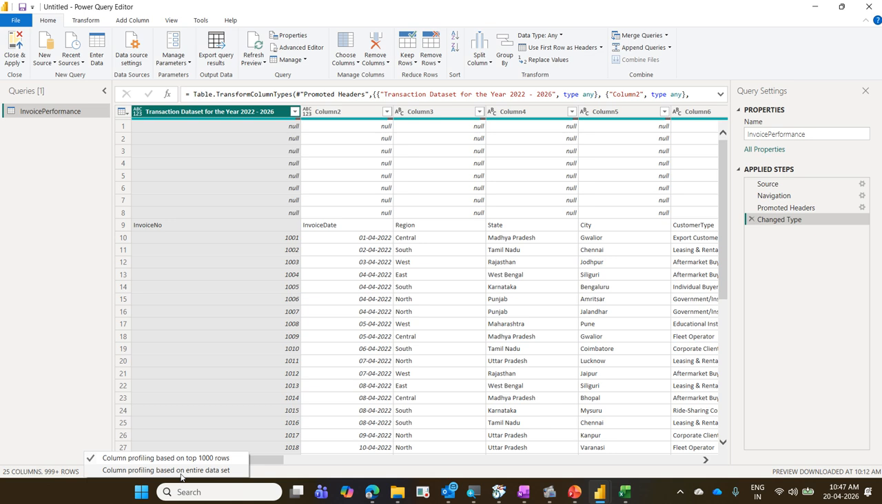Whenever you find a message like this, 999 plus rows, that means more than 1000 rows. My recommendation is to go for this if it is more than 999 rows. So I click here, column profiling based on entire data set. Now I place the cursor over this green, and here I can see 3701 rows are valid, 75 rows are empty. Now it is checking with the entire data set.